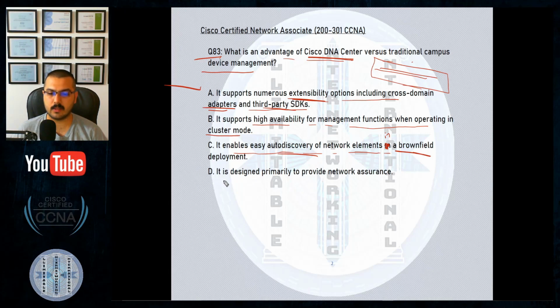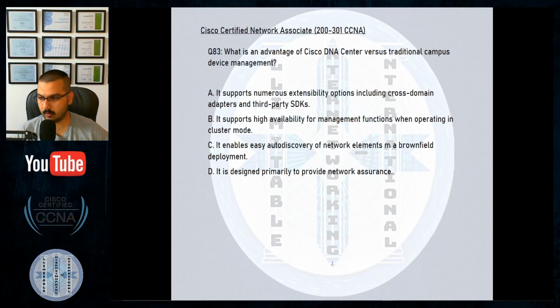Okay, and it's designed primarily to provide network assurance. Not primarily. Yes, DNA does provide network assurance, but this is not something really to compare. These are not false information, but from the perspective of the question or the trick of the question, A is correct. We can choose A for now. Okay.